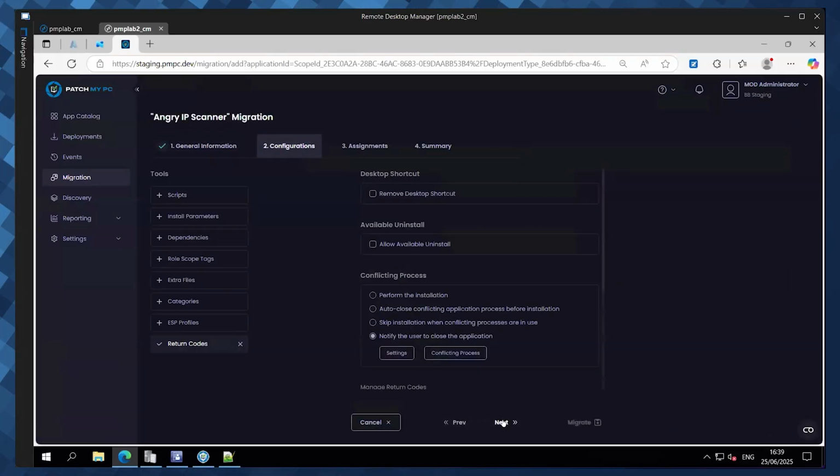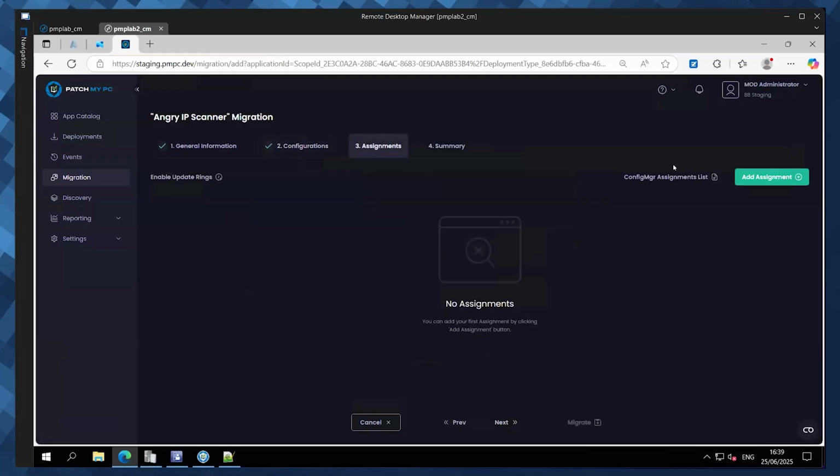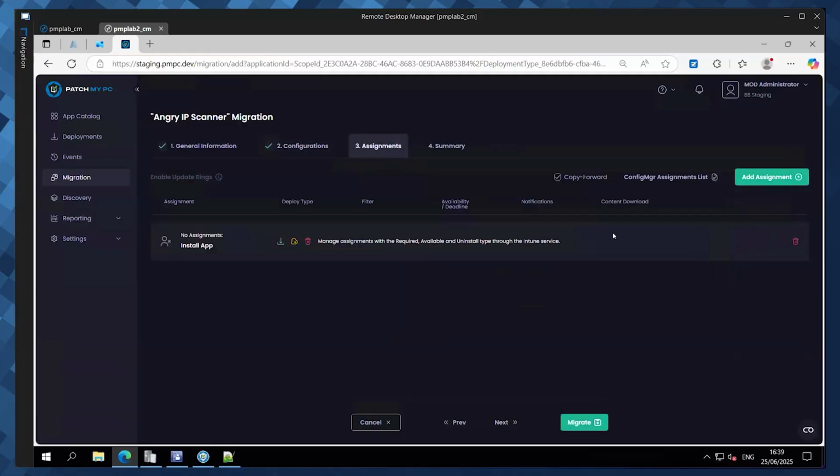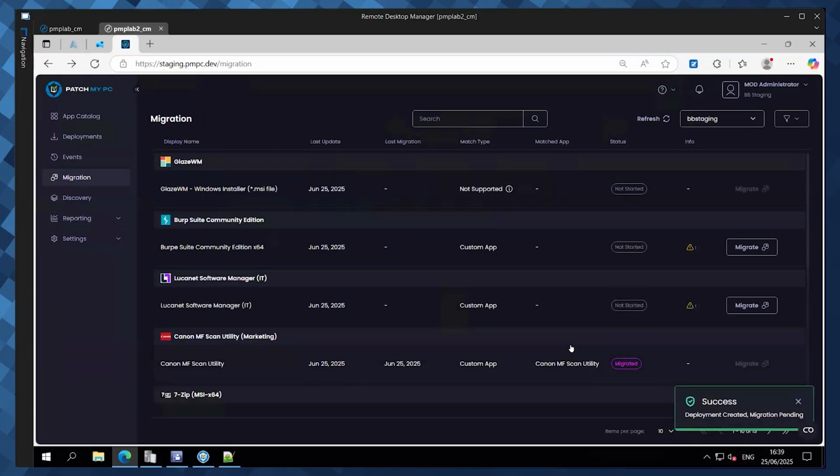And again, we can add all the customizations we want here. We're honoring your settings in the Config Manager application. I'm just going to come in here and say that I don't want any assignments, just create the app for me. I'm going to deal with the assignments later, and that's it. So click, click, click, done.